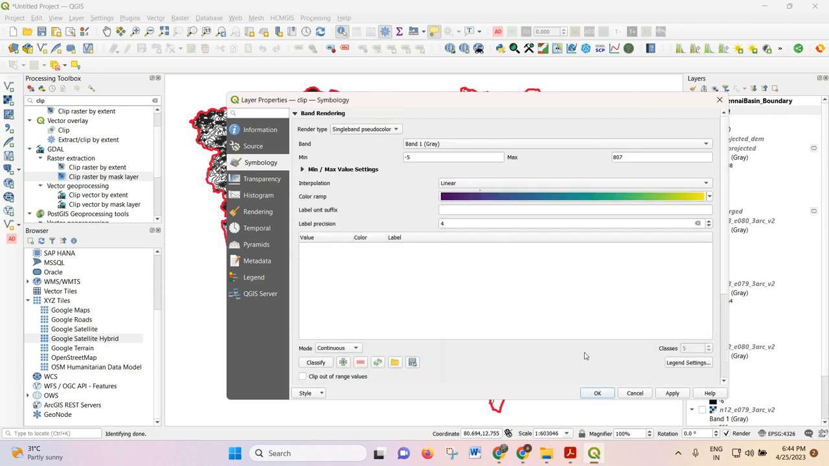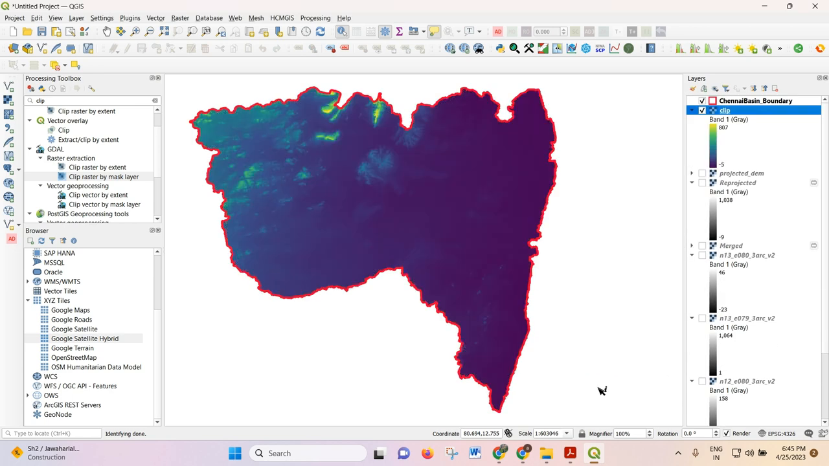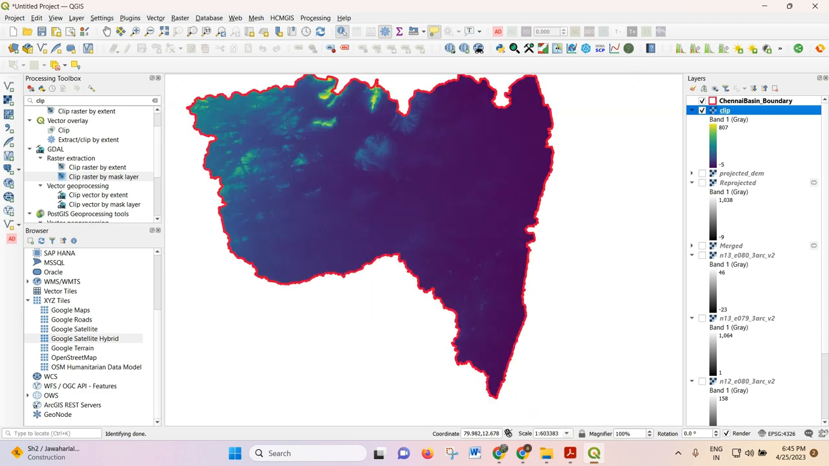I'll go for single band pseudocolor, it will appear good. So I'll just do classify. Continuous, I'll make equal interval. I want 5 classes. I don't want negative values, so I am changing. Negative value, what is this showing? Depression. Okay. So now you can see the dem. It looks like that. The range value.